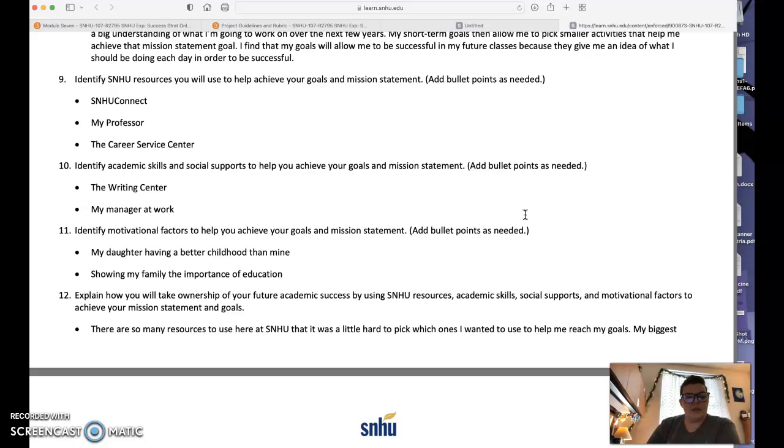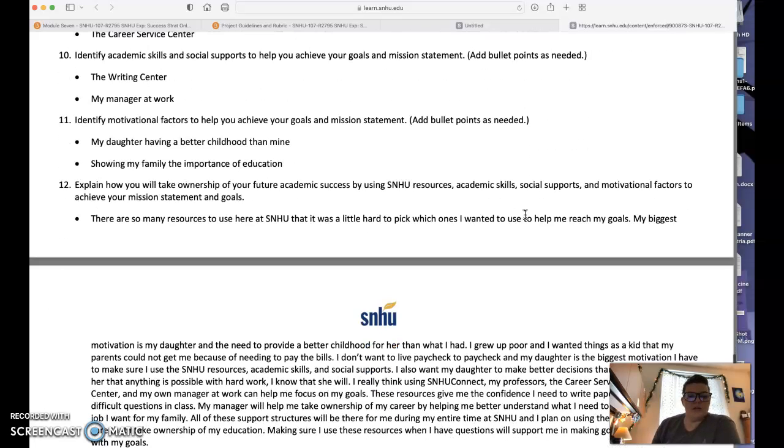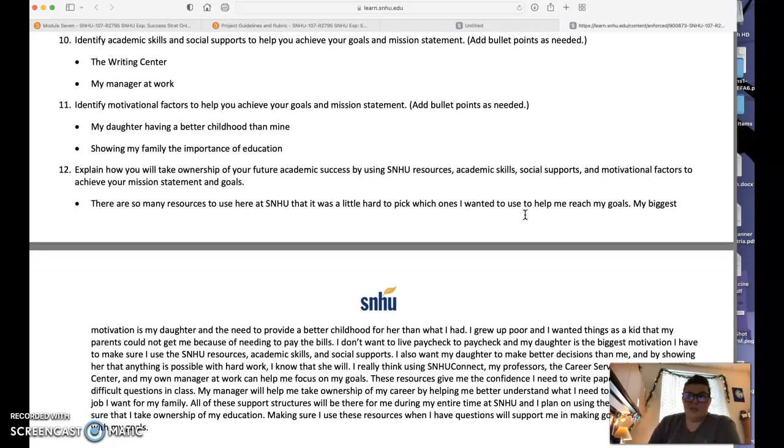We want to see those specific details. What kind of academic skills are going to help you achieve that goal? So here we've got the example of the Writing Center. That's perfect. Also, what kind of social supports do you have? Is this that your family helps you manage your time and stay on track? Is this maybe a manager at work that can serve as a role model and it could help you network? What motivational factors are encouraging you to reach for those mission and goals? So giving your children a better life. Maybe it is showing them the importance of education. Is it finding your dream job?